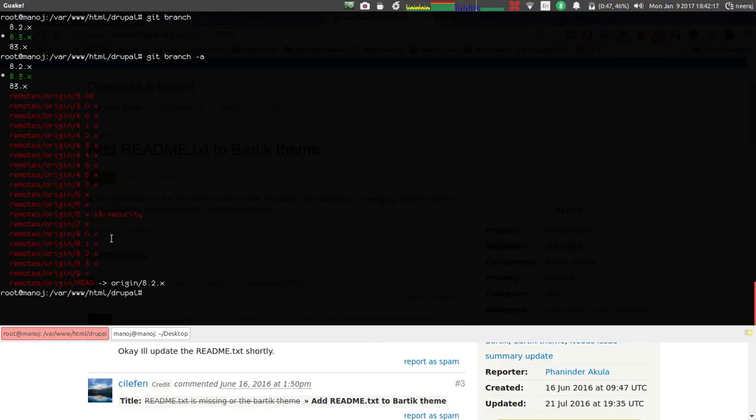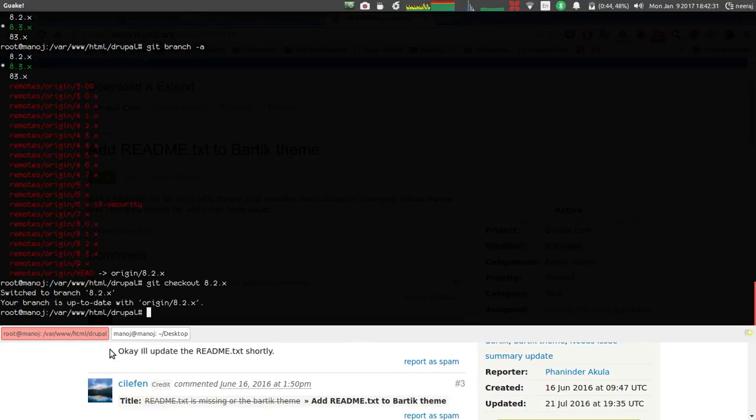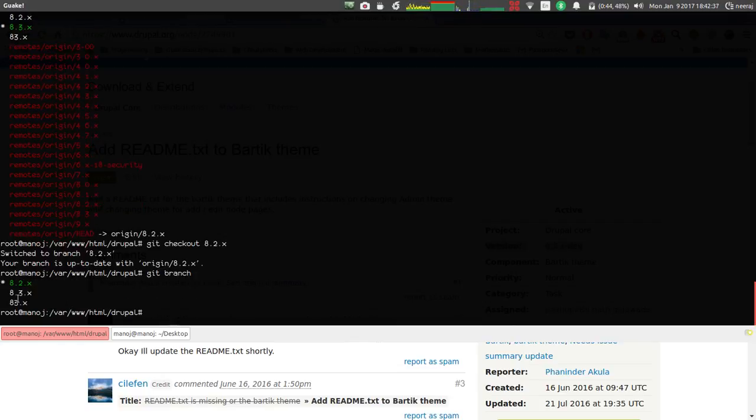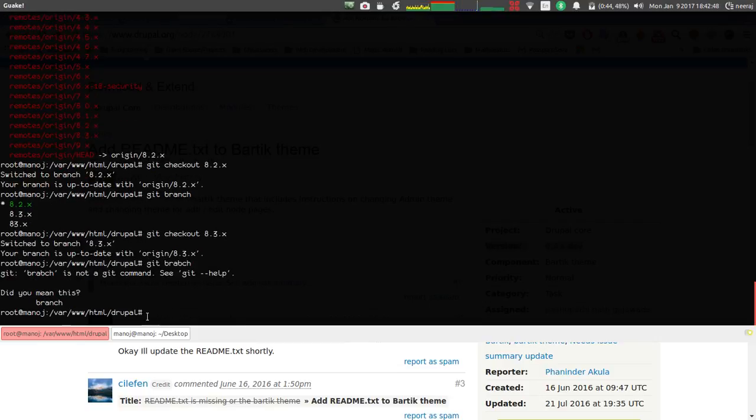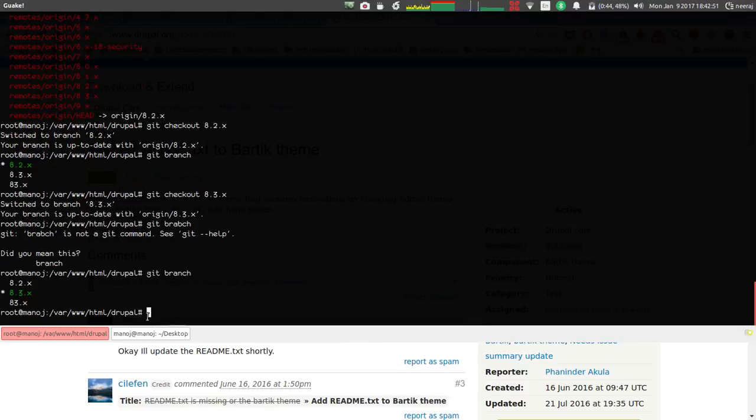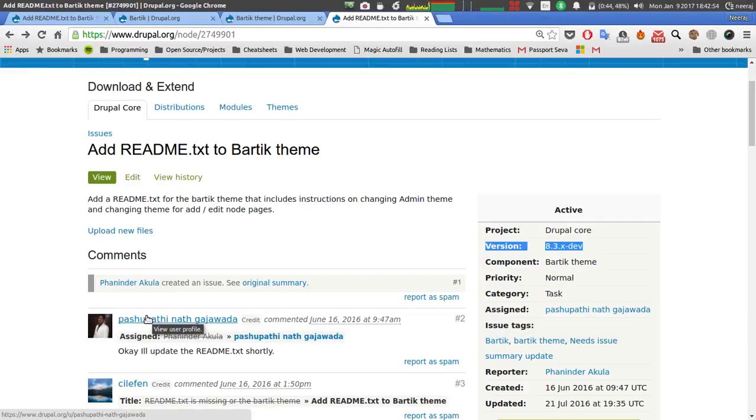If you want to work with Drupal 8.2.x, we just have to use git checkout and the branch name, that is 8.2.x. It will change the branch to 8.2.x, and we can check it by git branch, so it's 8.2.x. Now we'll change the branch back to 8.3.x, on which we have to work, and we can look at it with git branch: 8.3.x.